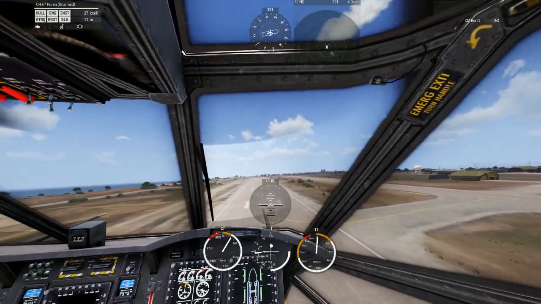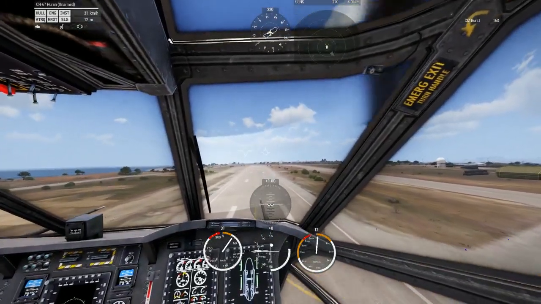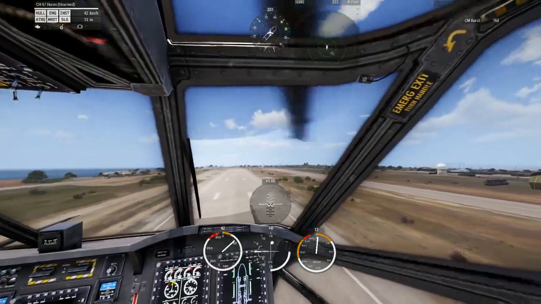Okay, so we got up to about 150 knots then, and did a rapid deceleration, but still able to maintain a happy controlled altitude and maintain control of the vehicle.